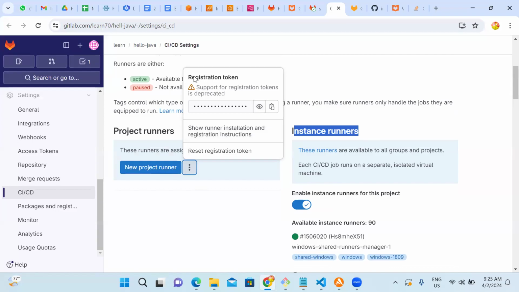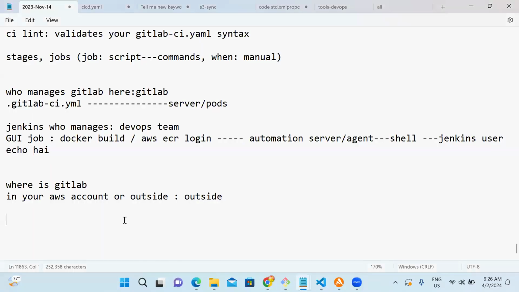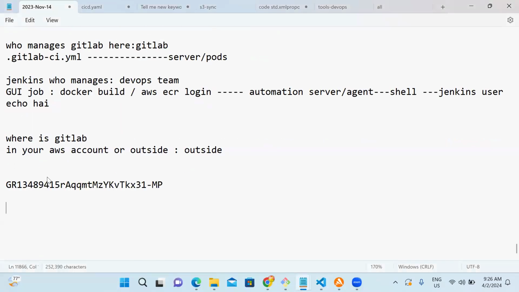You will have one token here. This token we need. Copy this token. Why do we need a runner? To run our commands, our script commands. That is the basic.